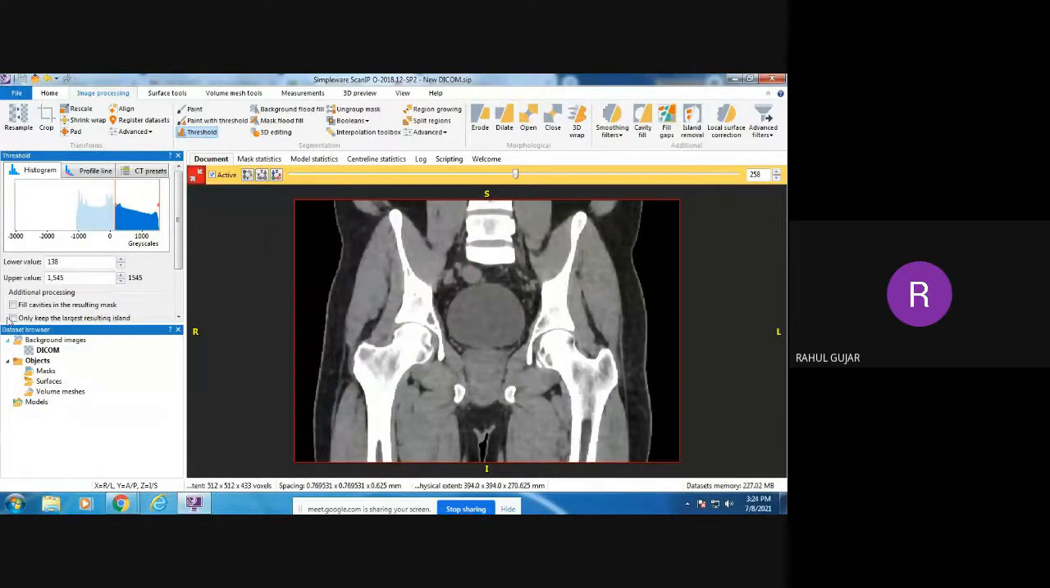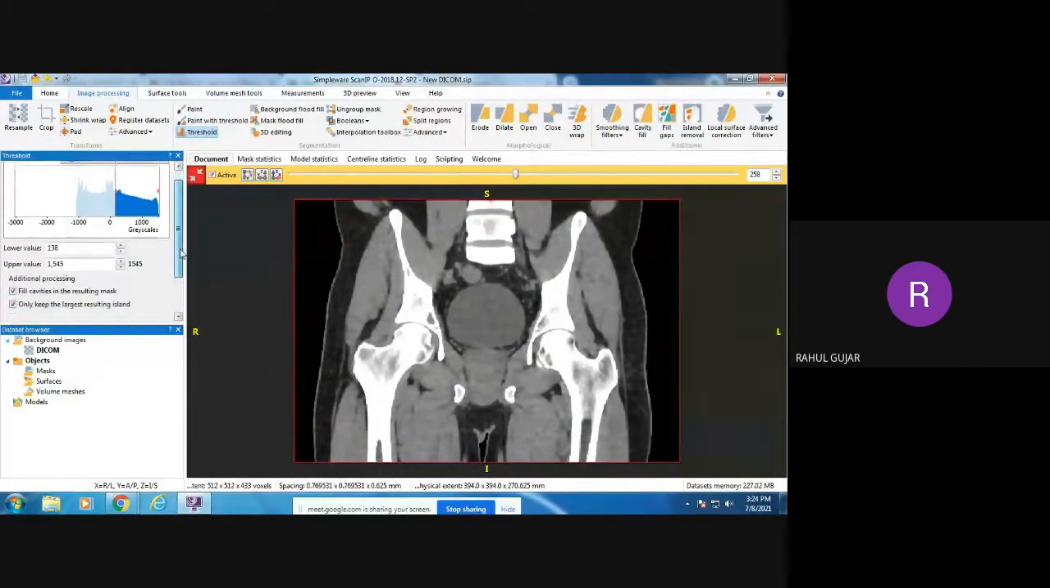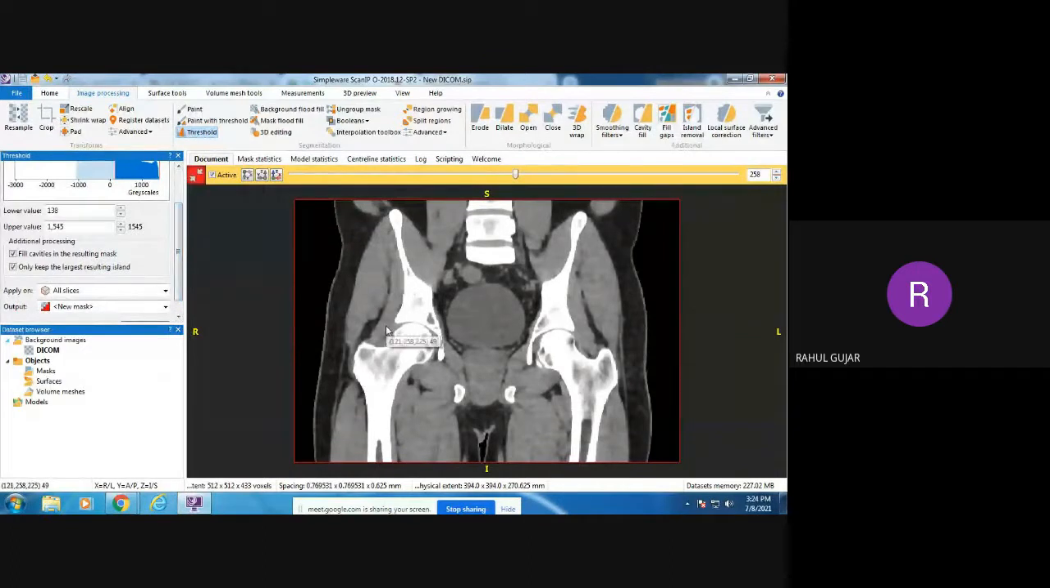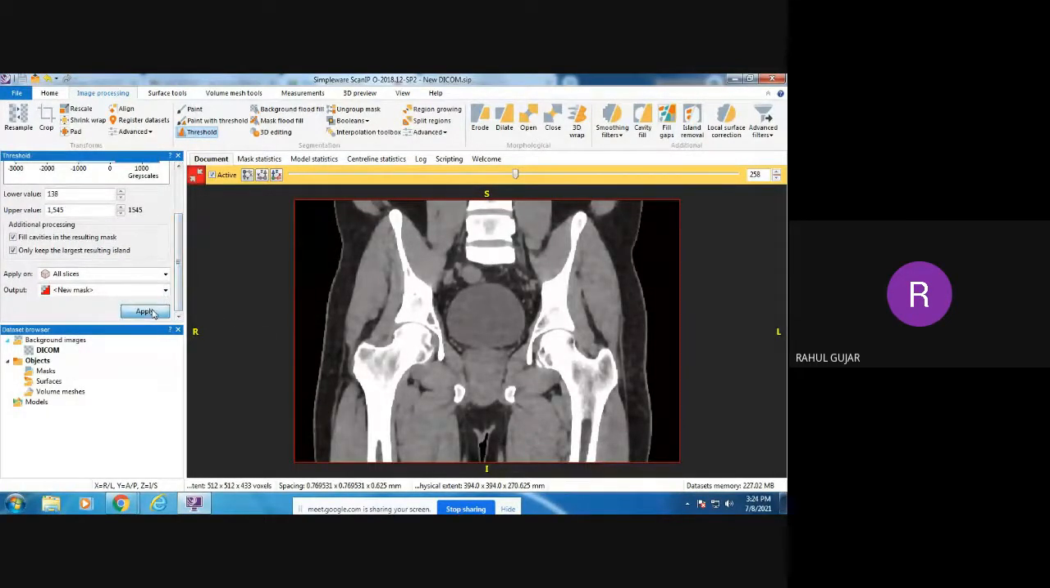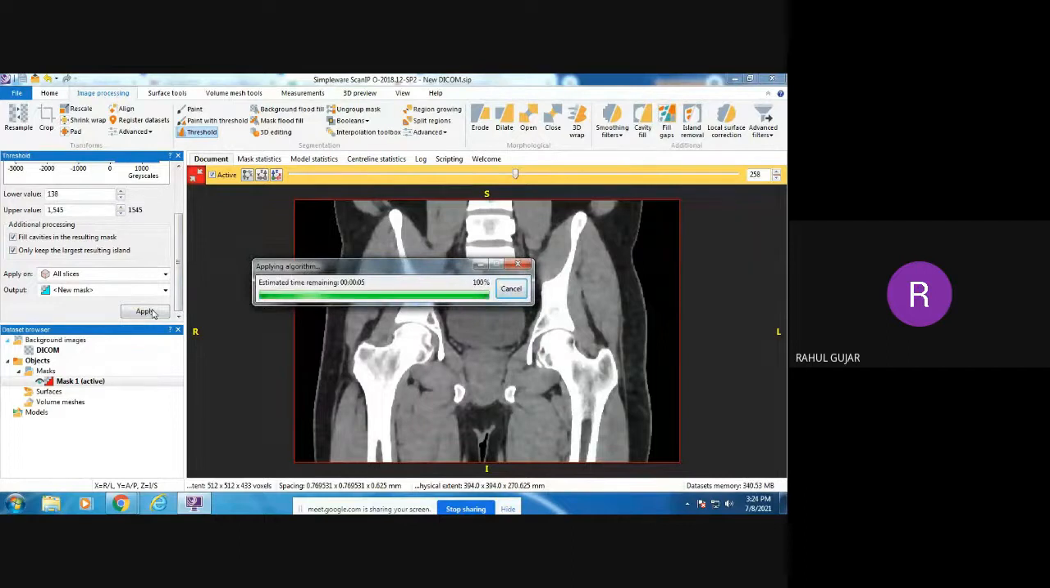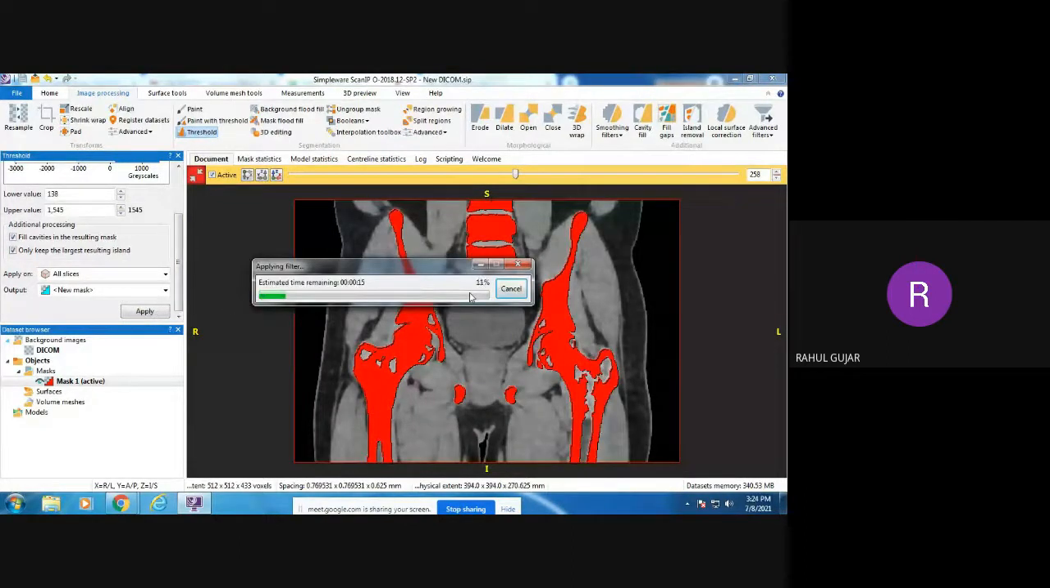Now after implementing, click on fill cavities in the resulting mask, and only keep the largest resulting island. We will click on that. Why is it so? Because if some mask is implemented on a non-interesting part, then this part will be removed automatically. So just click. It will run the algorithm, and automatically the mask will be implemented onto the region of interest.